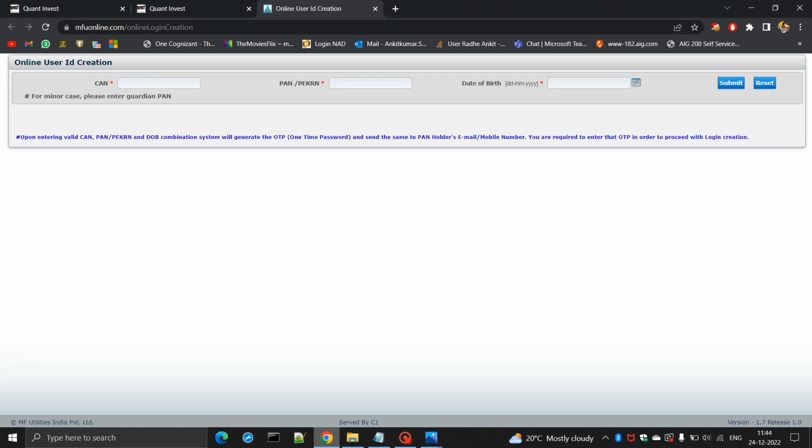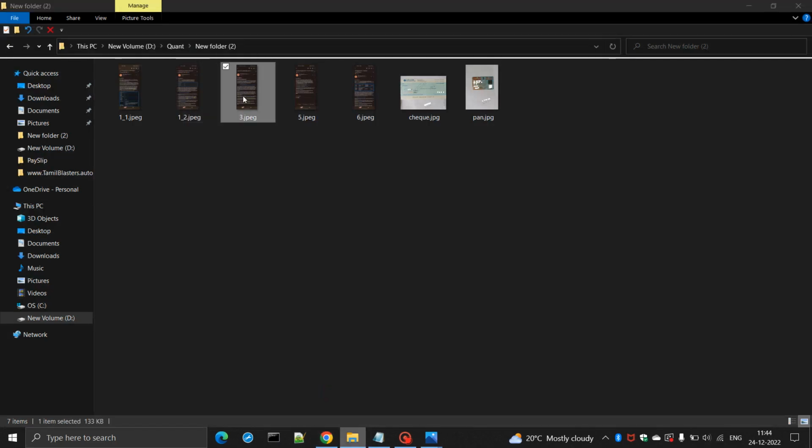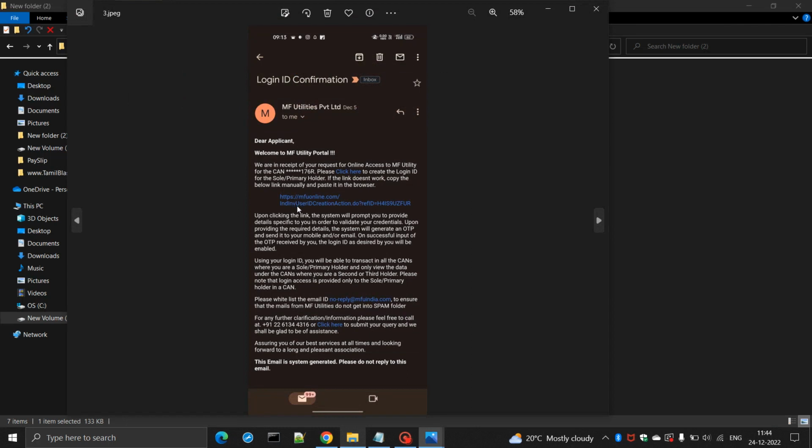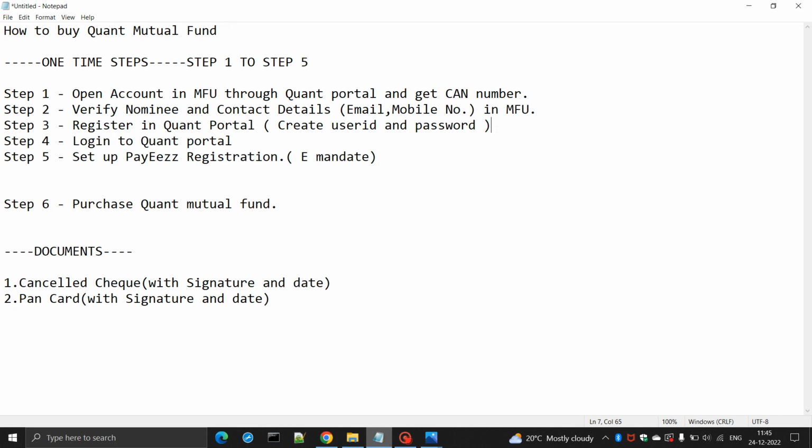We'll enter our CAN, PAN and date of birth, and when we submit, we will receive a mail which will look like this one. We are in receipt of your request for online access to MFU for the CAN. Please click here to create the login ID. If you click on this link, you will be guided to create your login ID and the password respectively. And once that is completed, our step number 3 is also completed.